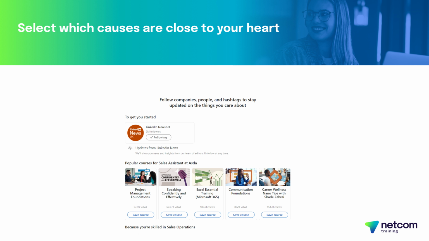Now you will need to select causes that are close to your heart. So if you're interested in humanitarian aid, you can select that. If you're interested in education and the education sector, you can select that. So please select which causes are super close to your heart. And those causes will actually be shown on your feed so you can stay up to date with current trends and updates with the sector.